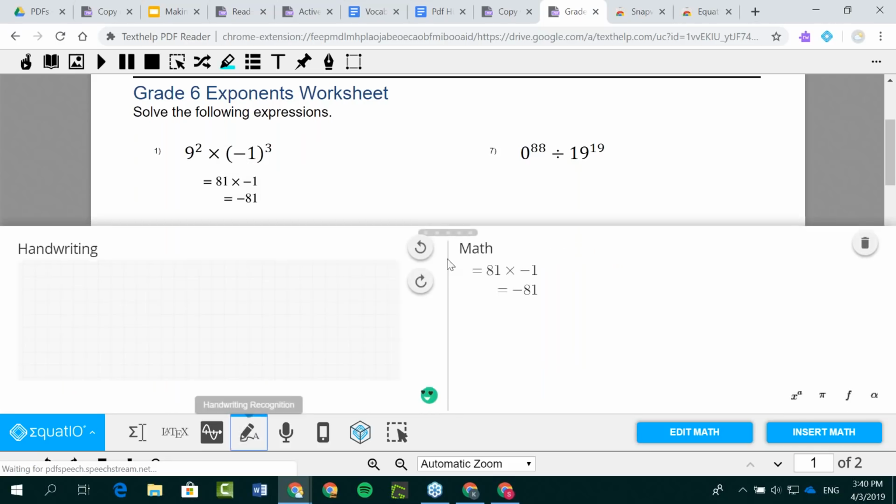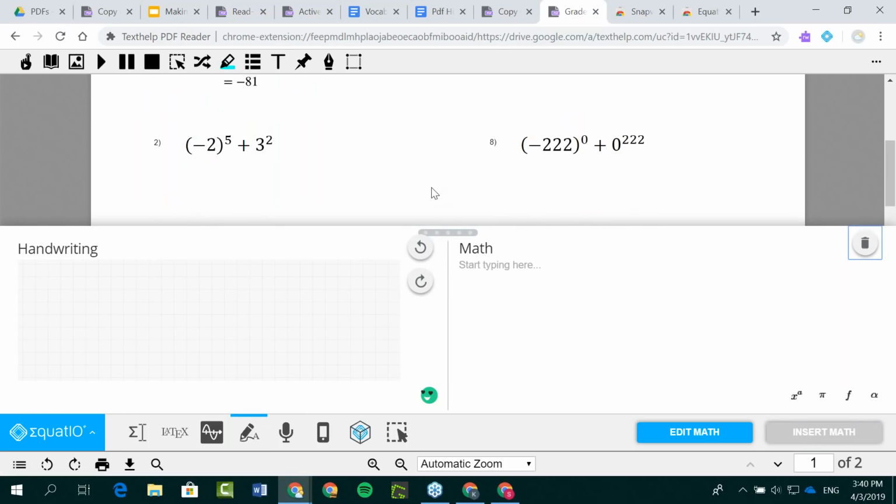So there's handwriting recognition. So if I wanted to answer the next question here, with handwriting, I can just write with my mouse, or if I'm on a touchscreen device. So -32 plus. I hope I'm doing this math right. I practiced it in advance though. And now you can see, oh, it didn't like the 9 though. Let me try that again.